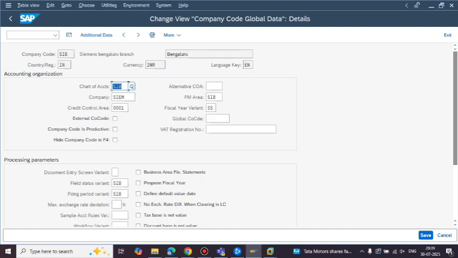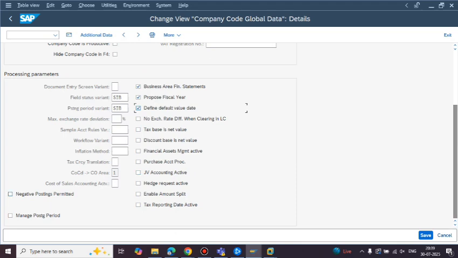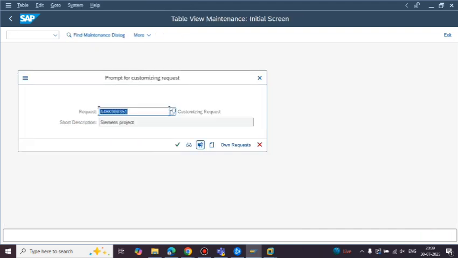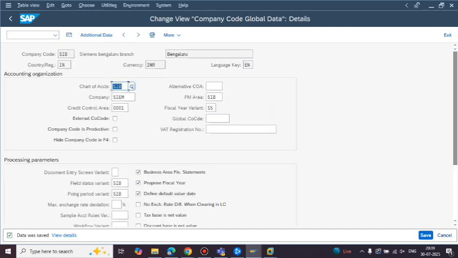Now I can see everything has got updated. Earlier, I had missed a few things. Now everything is updated. Okay, and you select these three options: business area, financial statement, proposed fiscal year, and define default value date, and then negative posting permitted. So these options you select and you save it. These are some of the configurations that you require for posting the transaction.